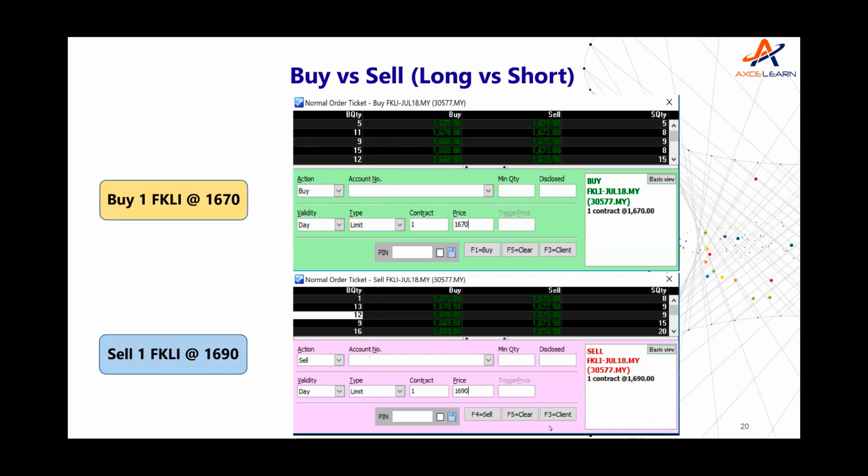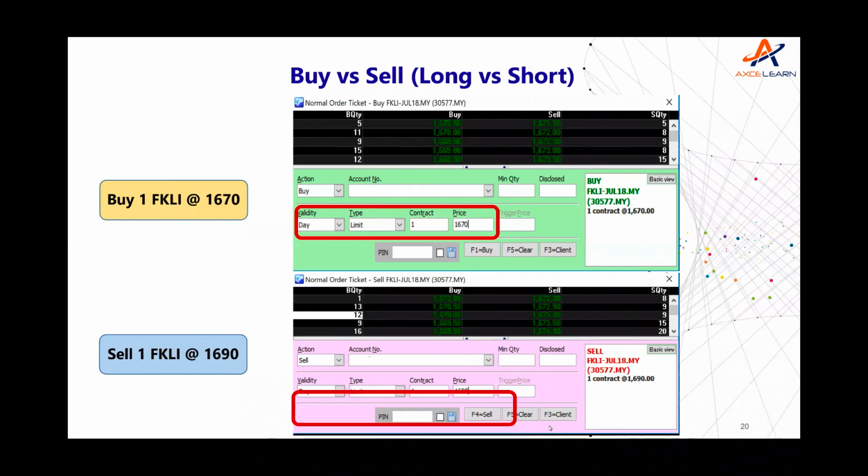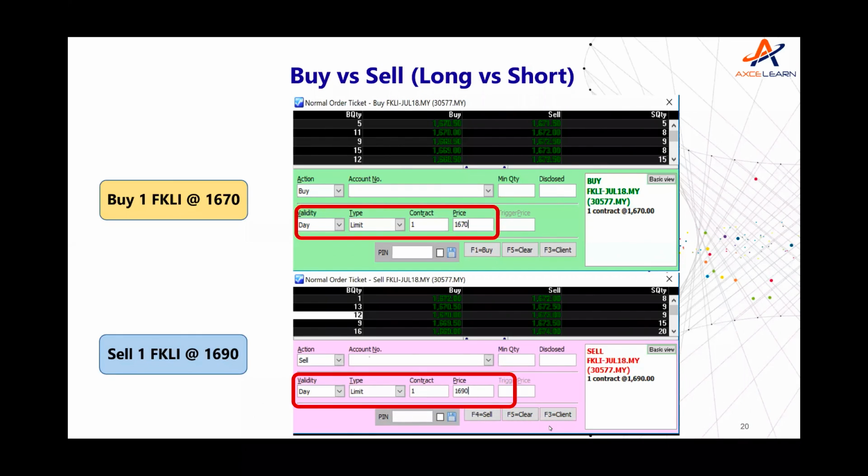Now, this is an actual buying and selling platform. So if you're expecting the market to go higher, as per the previous example, so what do you do? Right now you key in to buy at the price of 1670. Eventually, if the market went up, reaching 1690, what should you do? You just need to key in to sell at the price of 1690. So the 20 points of difference will be your profit.